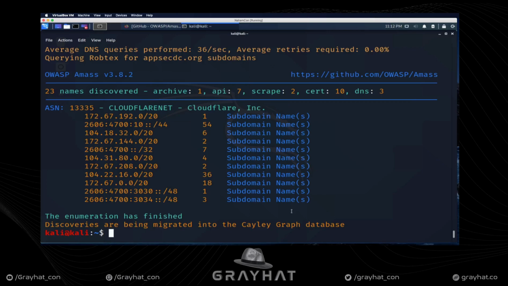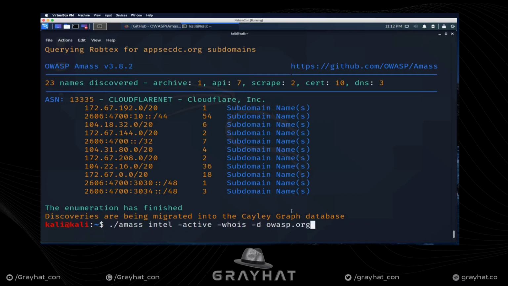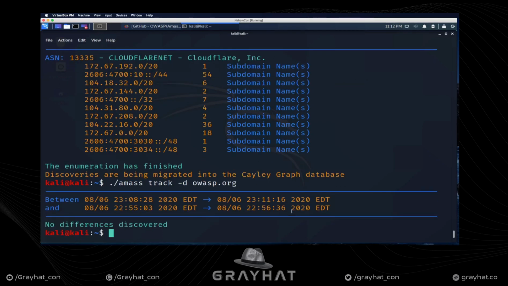So if I go back to our original request, where we were interested in OWASP.org, now we've run 2 enumerations, and we're probably wondering, or anyone that did this would probably be wondering, well, so what did it find this time that it didn't last time?